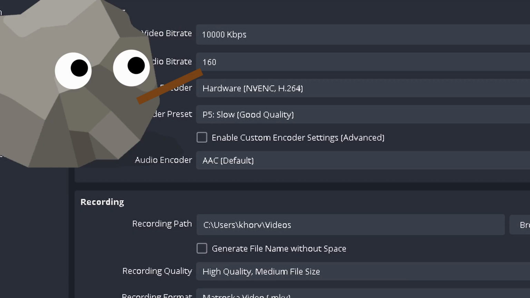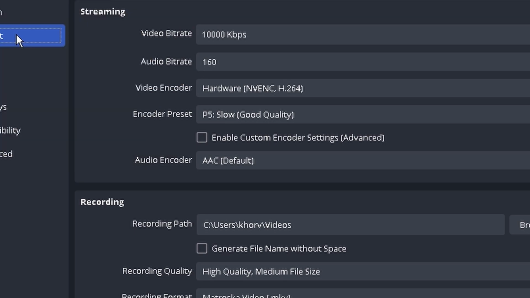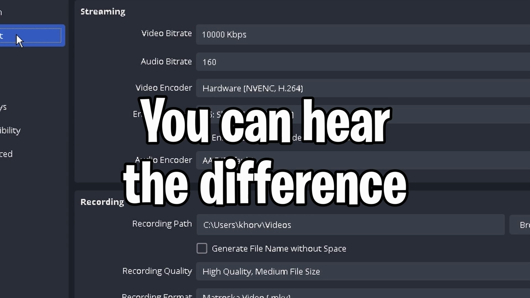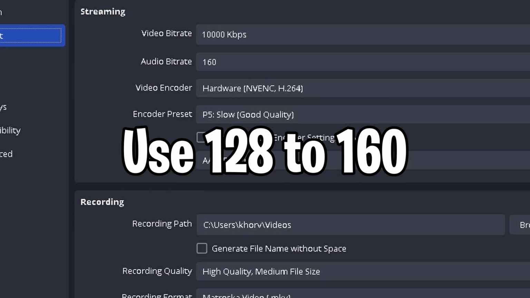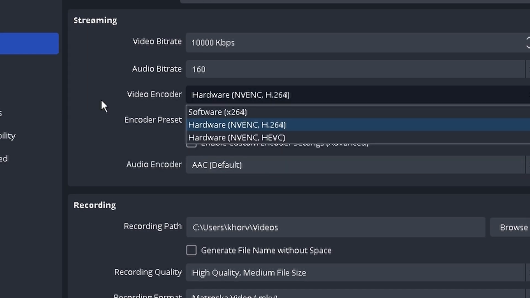Audio bitrate is something you don't want to cheap out too much on. Audio is just as important to a good stream as good video quality is. Would you want to listen to something like this? Or something like my microphone for hours at a time? So here the lowest I would go is 128 bitrate, and that'll sound just fine, but I leave mine on the default 160.